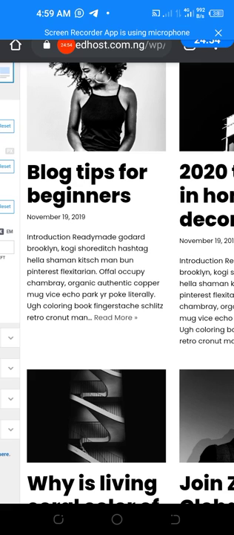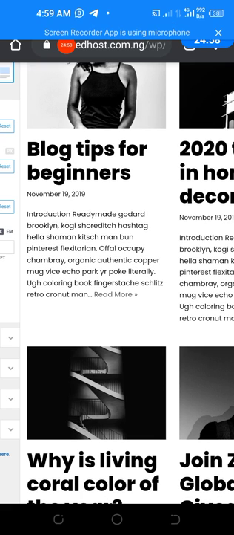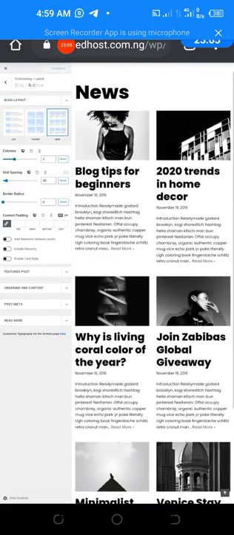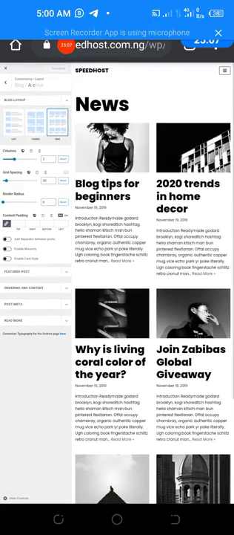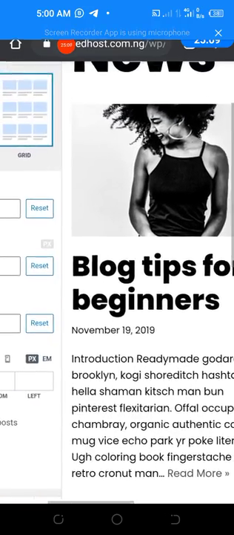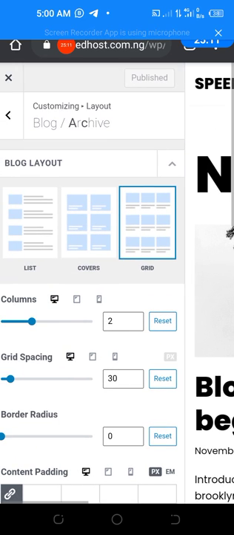Now the major one that we want to talk about now is how to use page builder to edit our post. How can we use page builder to edit our post, to edit our pages rather? How can we use the page builder? How can we interact with the page builder? So let's go back.